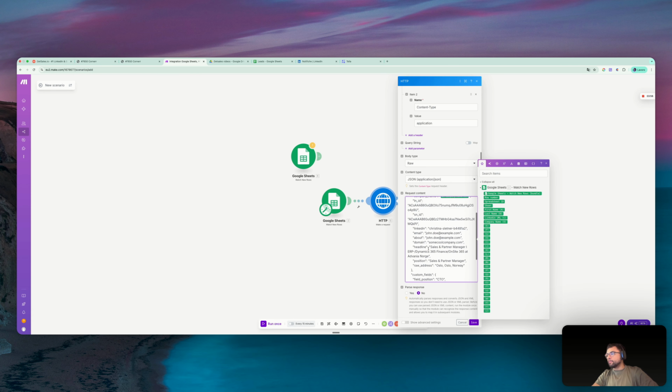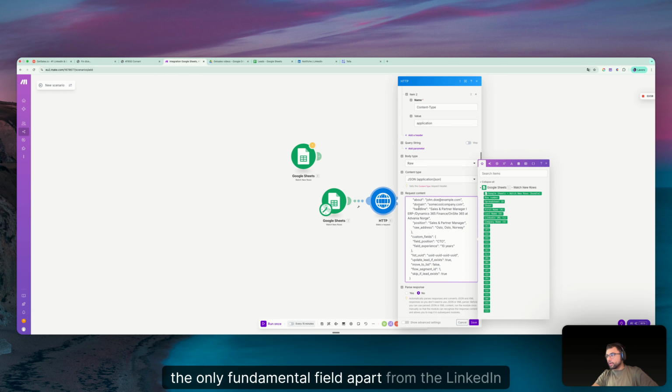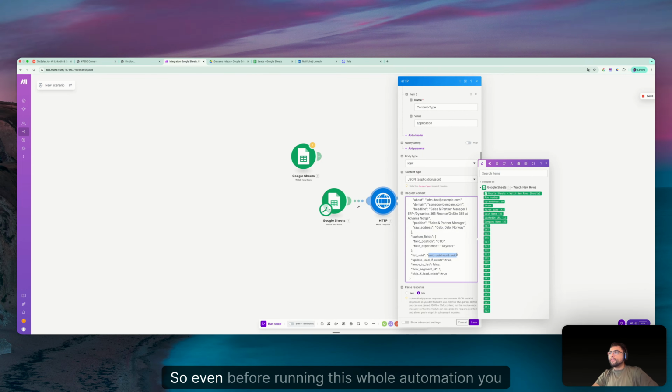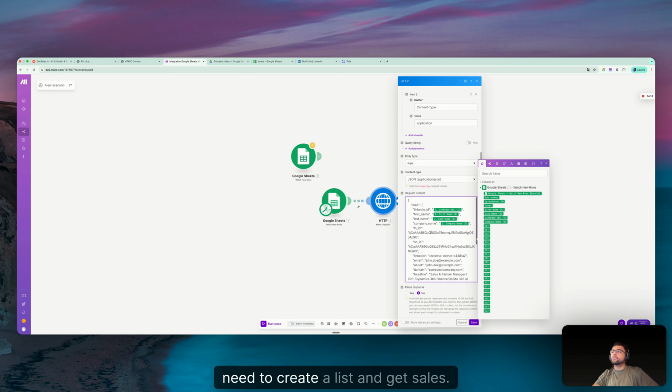It's just that the only fundamental field apart from the LinkedIn ID is going to be the list UUID. And the list UUID is essentially the ID of your list. So even before running this whole automation, you need to create a list in GetSales.